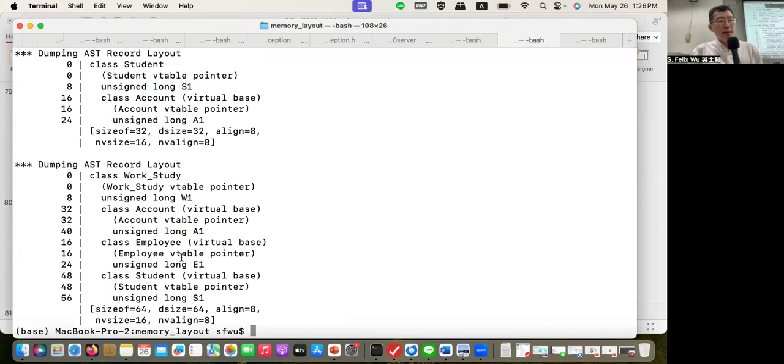You see, now the account also has a vtable pointer. The difference between the previous one and this one is that I added a virtual function to the account. And therefore, work study has a vtable pointer, account has a vtable pointer, employee has a vtable pointer, and now student has a vtable pointer. So you get the idea that the vtable pointer has a relationship with a virtual function. In fact, it also has a relationship with virtual inheritance.